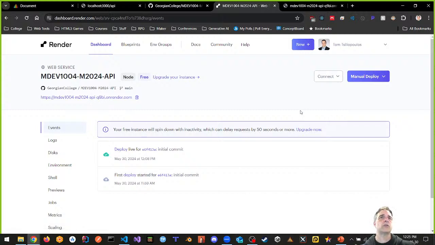Questions around your API and how to deploy to Render? Any questions? Remember that this is required for both in-class exercise 4 and your assignment 1. Okay, so that's what's required.